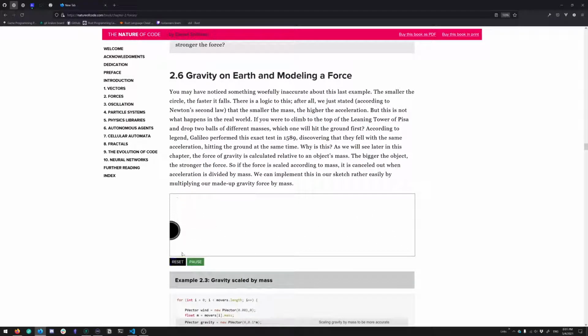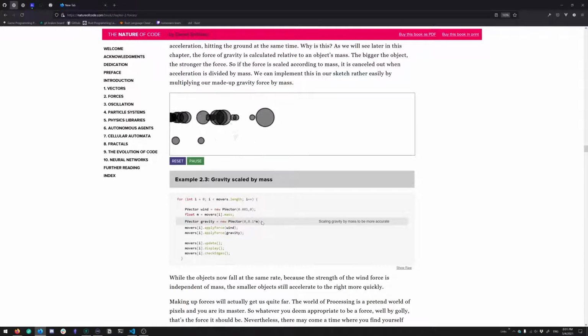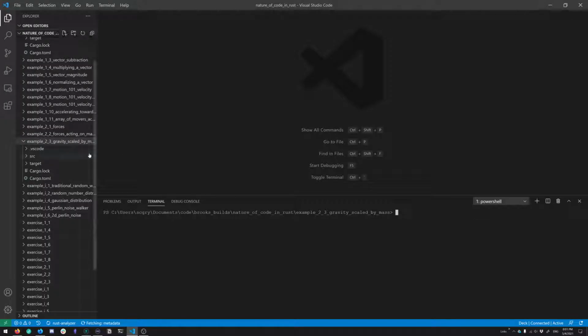We're taking a look at example 2.3, gravity scaled by mass. If we reset our simulation here, this is roughly what we're going for, having all of the balls that we've created drop at the same rate, because that's how it looks in gravity. How we do this is, before we apply the gravity force, we have to multiply it by the mass of that object. So let's go ahead and see what we need to do in order to get that done.